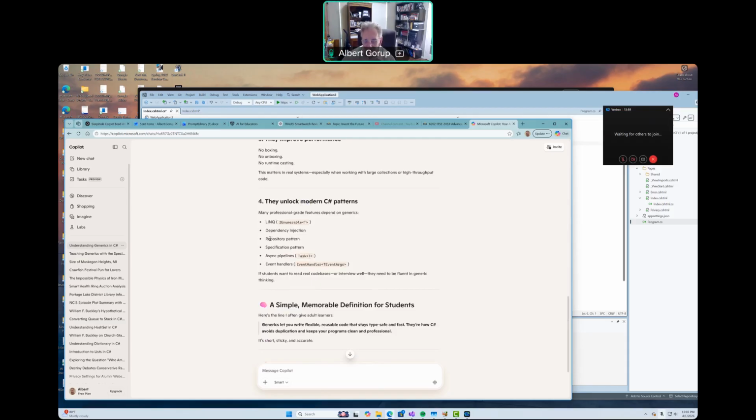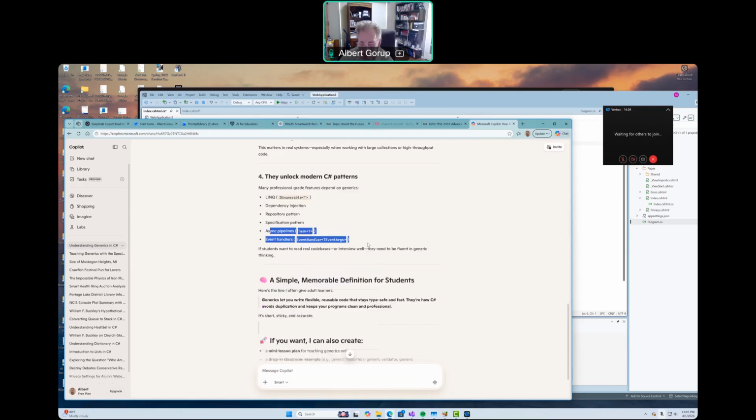We played around with repository. We haven't touched specification. It's on the same level of complexity as repository. We will eventually get to LINQ later on in the course. And we will touch dependency injection in passing, but when it comes down to event handlers or async pipelines, not so much.